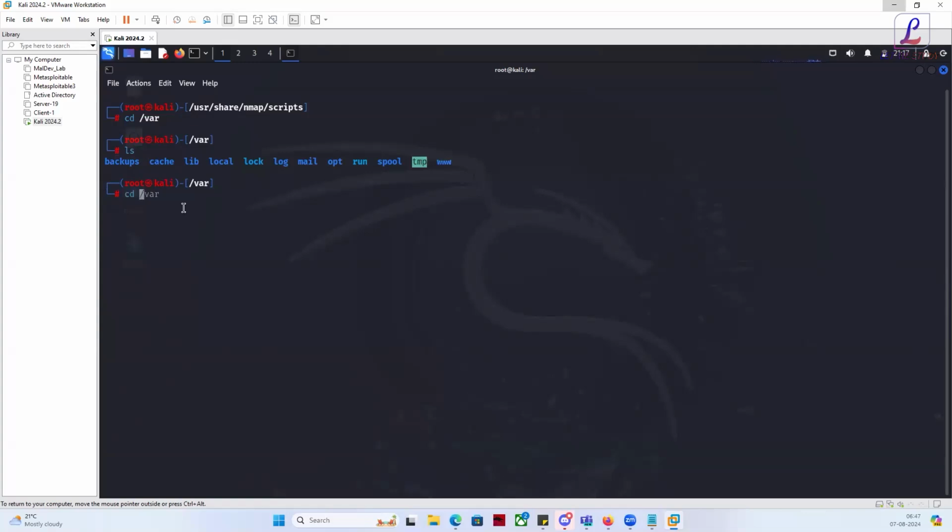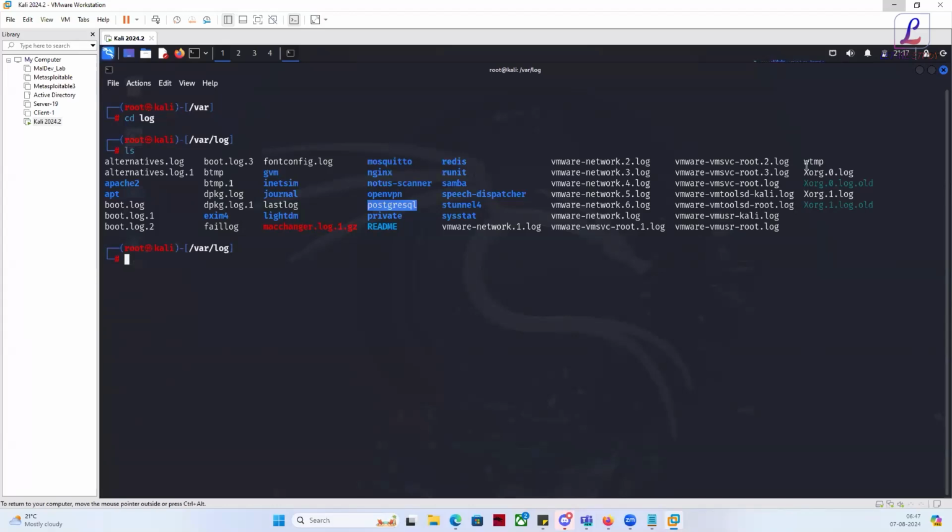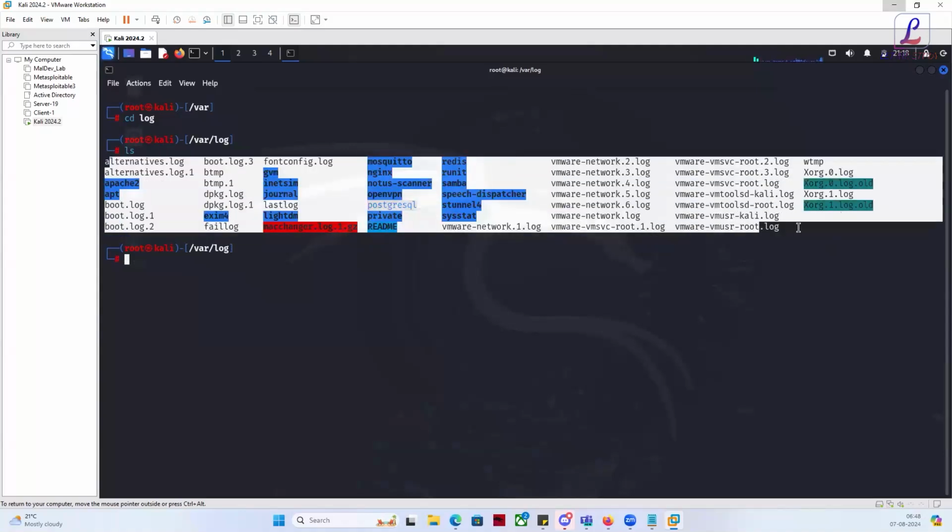If I take an example of a log file, just a second, it's a directory. Cd log. Oh, sorry. Okay, if you see here, this is the log directory. This is boot log 1, boot log 2, and then this is dpkg, which we use in Linux to install applications. So these are all different log files.